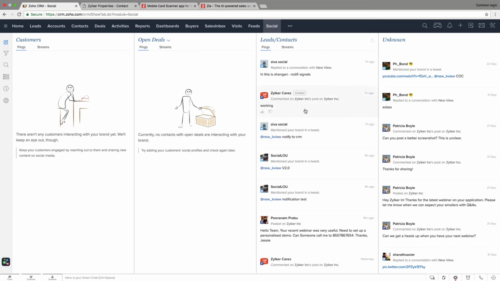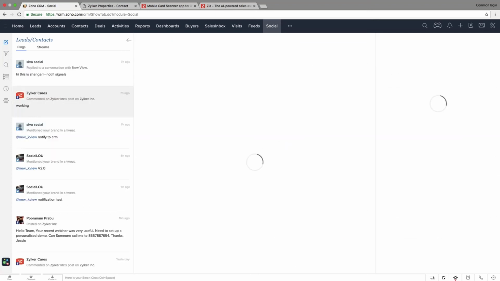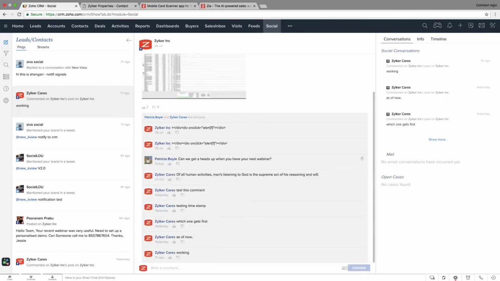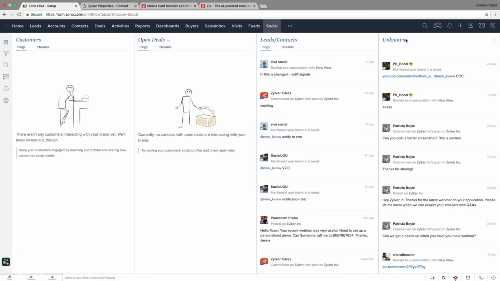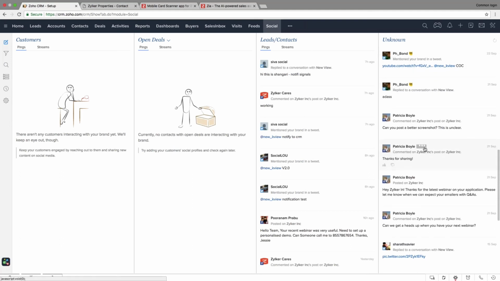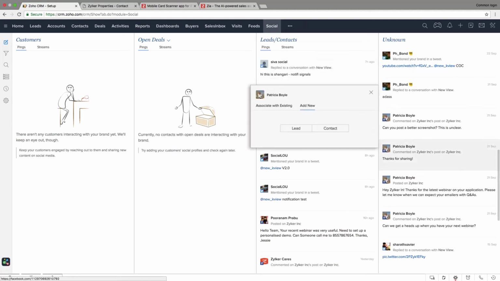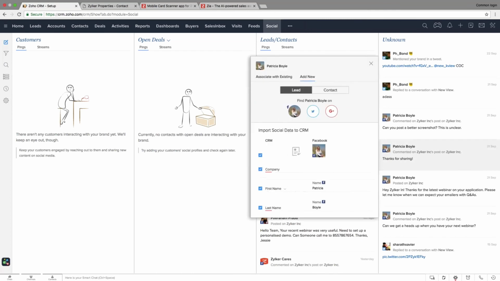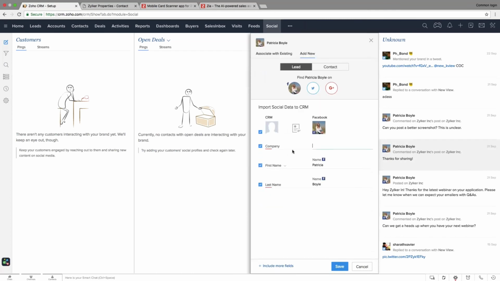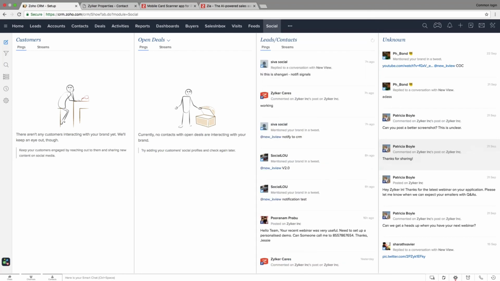You can not only view them, but you can also simply go ahead and click on them, to reply to them, to like them, to retweet them. And anyone who's not a part of your Zoho CRM organization, if they make a post or comment, they will all be listed under the Unknown option. You can just click on that Add button right here to add them as a lead or a contact simply by tapping that button right there. As simple and straightforward as that.